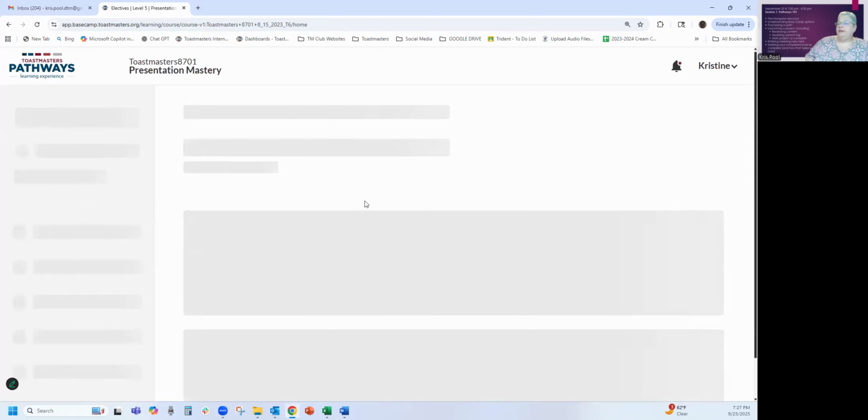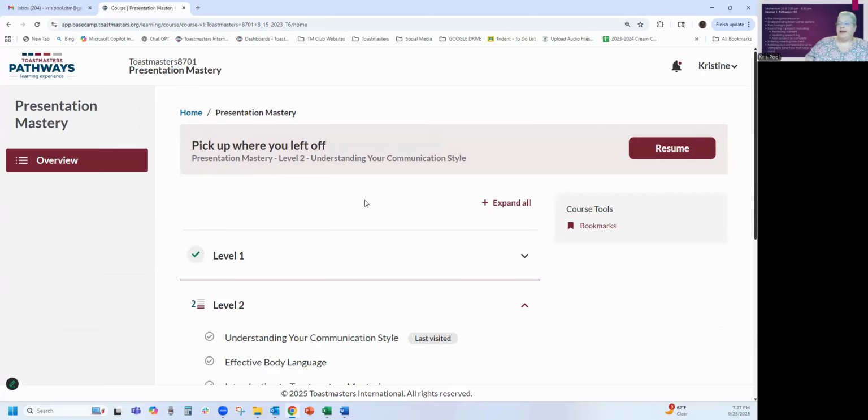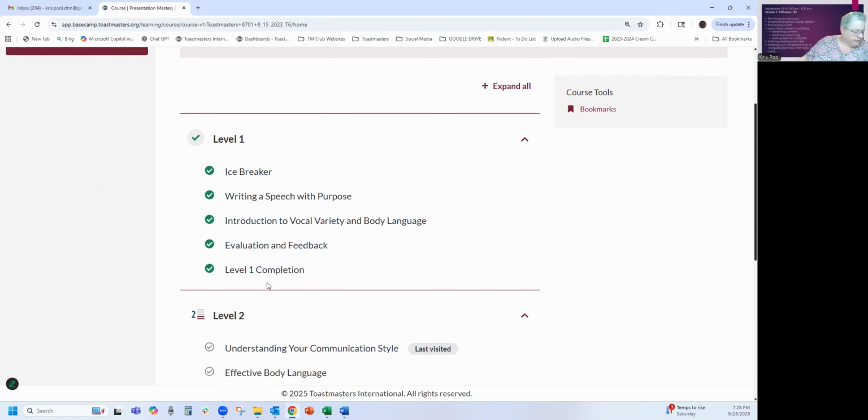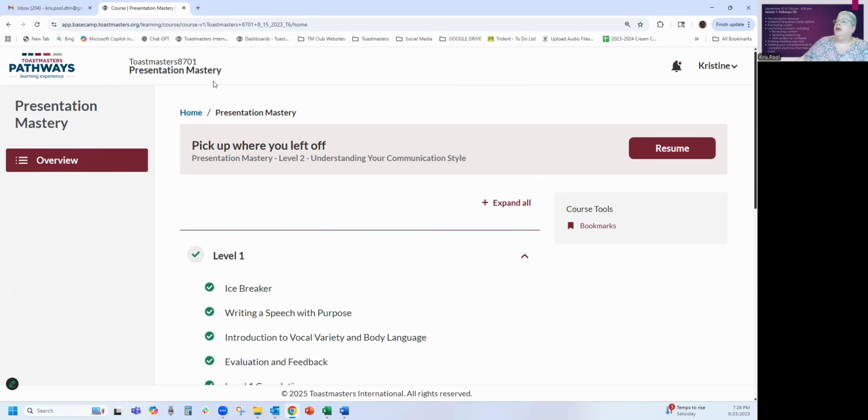If we come back in and you want to look back at things that you have done, level 1, once you've completed a level, it will condense small, but you can always click on it and expand it out. So I've got all my requirements: icebreaker, speech with purpose, introduction, evaluation, and feedback. I'm just trying to see if I've got something that I can enter in here.